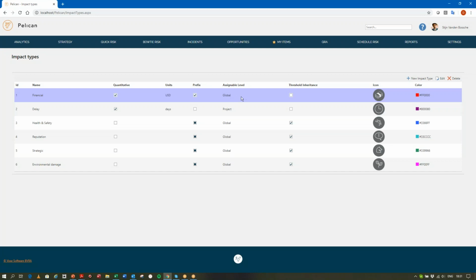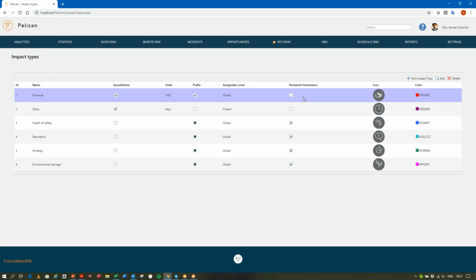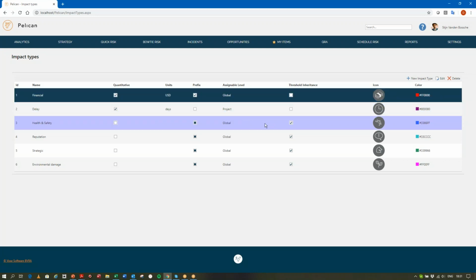And they can either be impacts that are defined globally or used globally, like financial impacts that are used globally, or they can be related to a project. They can also be assigned threshold inheritance, meaning that, for example, health and safety is something that's assigned at the top level entity, and whatever the measures of risk appetite are for health and safety and for reputation, these are transferred all the way down through the entity structure.